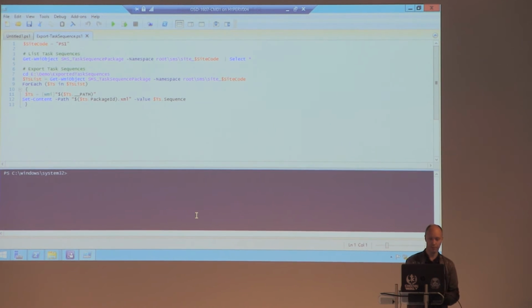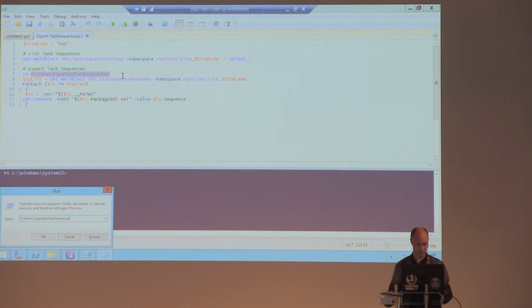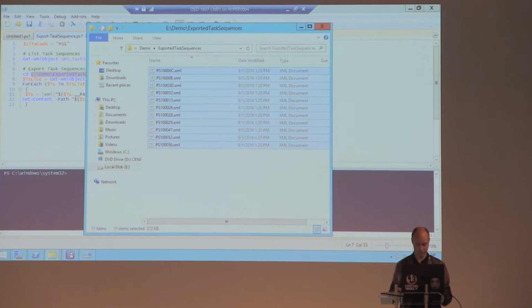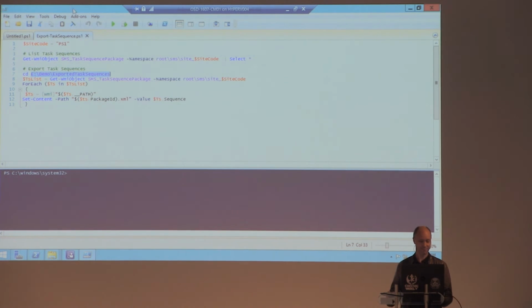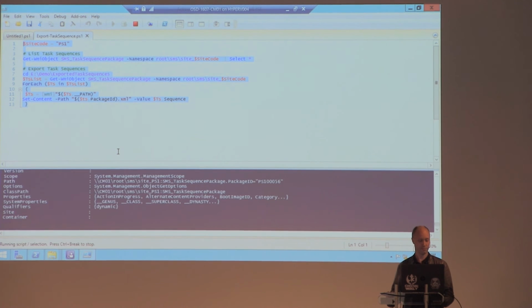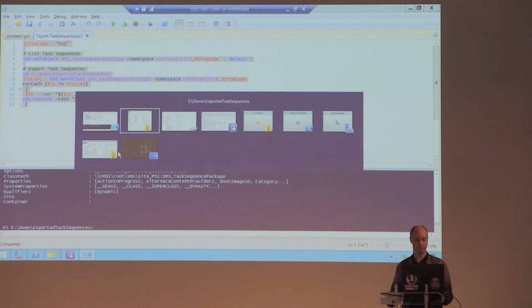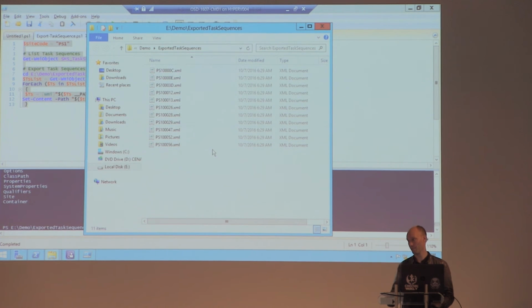It's a script that exports all my sequences. So here I have an empty folder. I run the script, and I have my sequences exported.